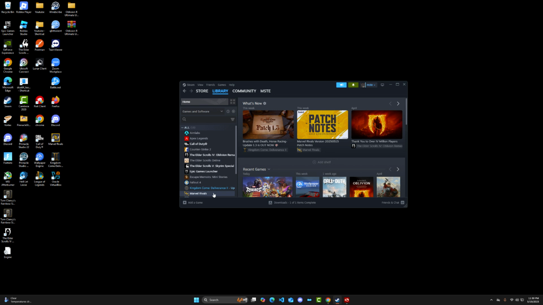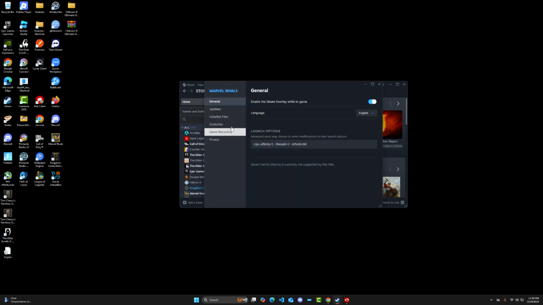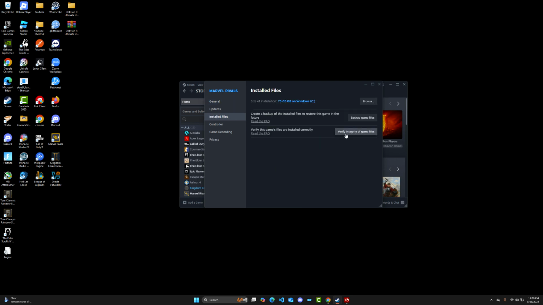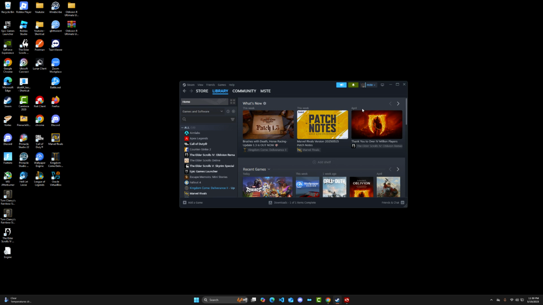So the first thing that you guys can do is go ahead and make your way over to Steam and then go over to Library. From Library, go over to whatever game you're having this error code for, right click on it and hit Properties. From Properties, make your way over to Local Files and then go ahead and select Verify Integrity of Game Files. And once that's done, you can go ahead and exit out of Steam settings. You can launch the video game and the error code should be fixed.